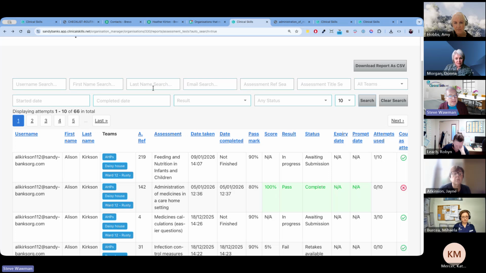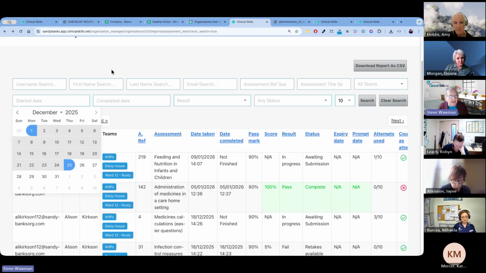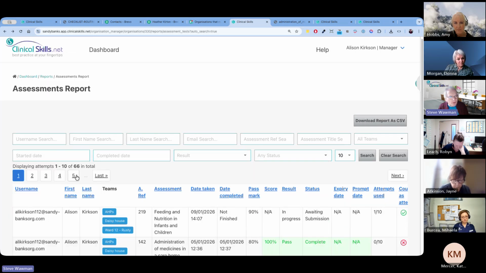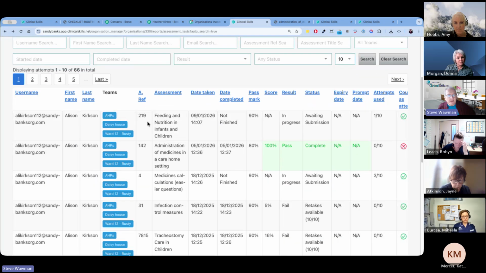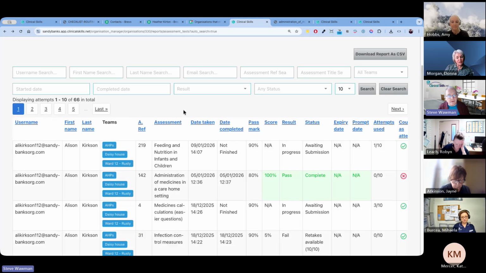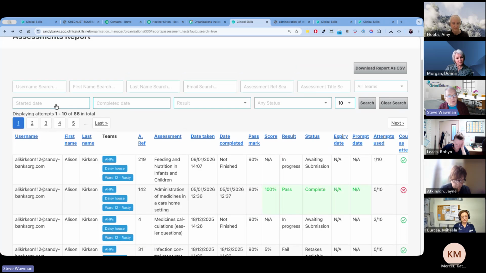Yeah, the way it works is if you go into here with the assessments report, you've got the started date. You see, there's two parts here. Most of the assessments are not timed, so someone might start an assessment today but not actually finish it until the end of the month. So you can search on either the started date or the completed date. For example, if I look at the completed date, and obviously this only applies to ones that have been completed, I look at this one here on the 5th.